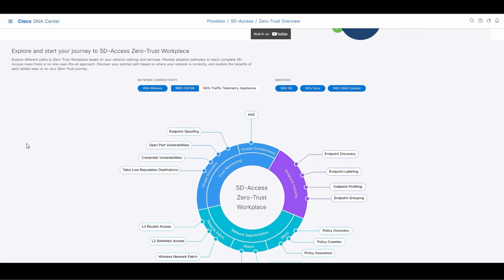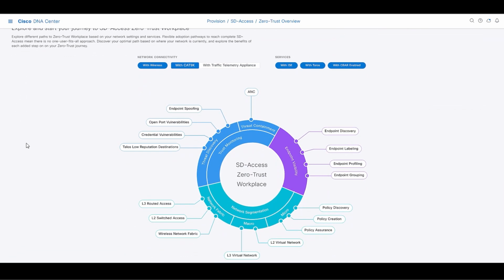If we scroll a little bit further down, we can see a very familiar type of pie chart here, where we can see all the three different pillars: the endpoint visibility, network segmentation, and trust monitoring here. And what's really cool about this overview map here is that we can look at this and customize this to what our Zero Trust journey is actually going to look like. So we have network connectivity here.